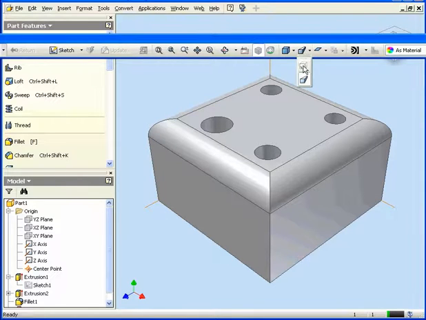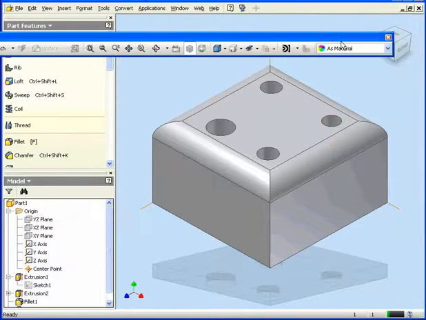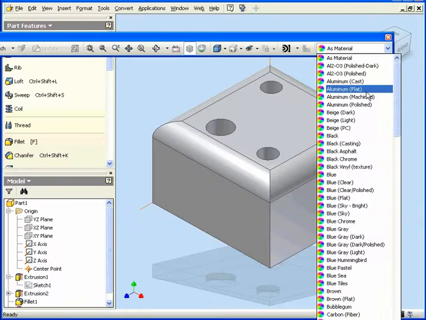The next tool controls shadow. Here's no ground shadow. Here's a ground shadow. And this one is an X-ray ground shadow. As well, we can specify the material from this drop-down menu.